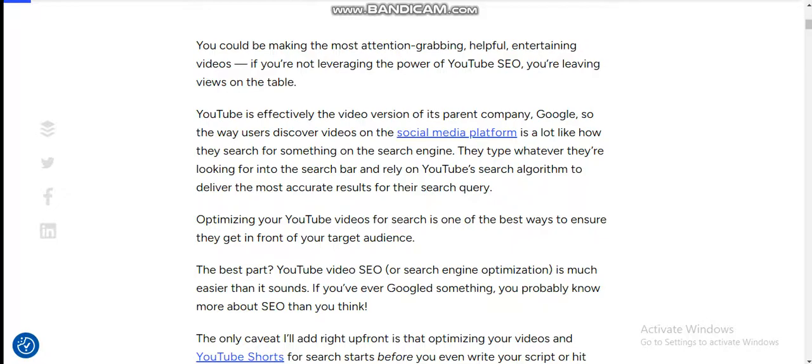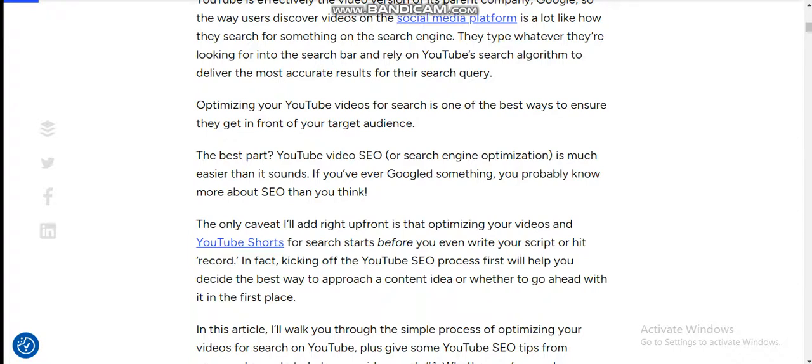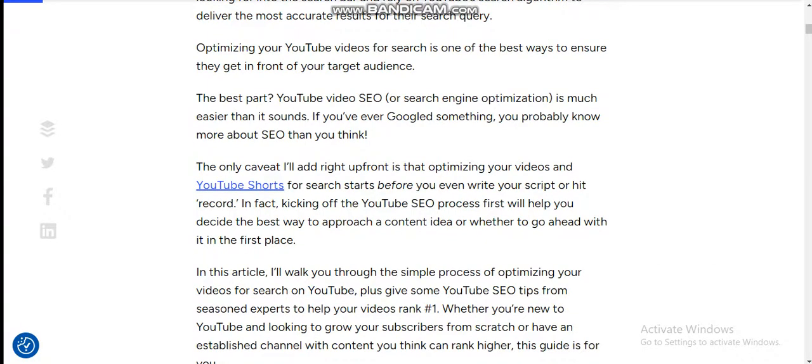The best part is that YouTube video SEO, or search engine optimization, is much easier than it sounds. If you have ever googled something, you probably know more about SEO than you think. The only tip is to add right up front: optimize your videos and YouTube Shorts for search just before you even start your script or hit record.